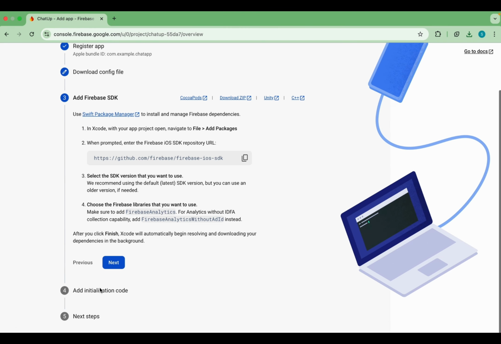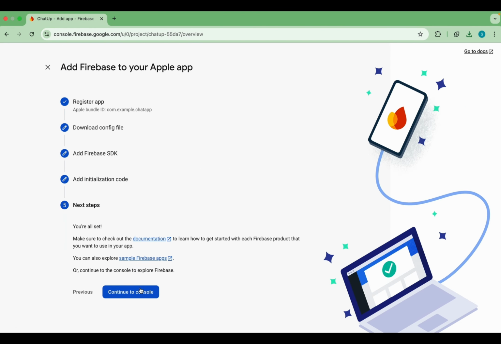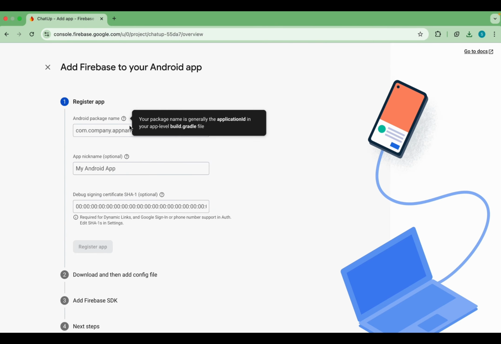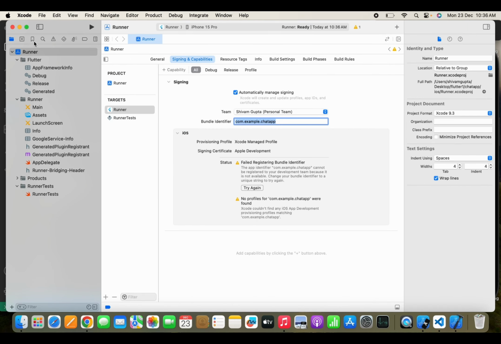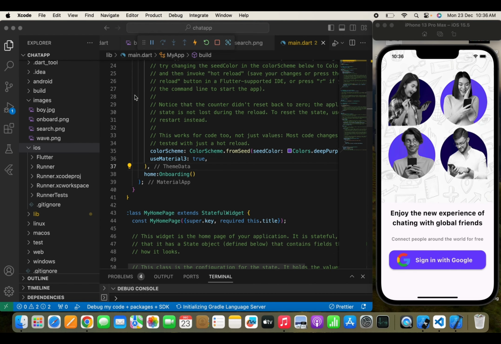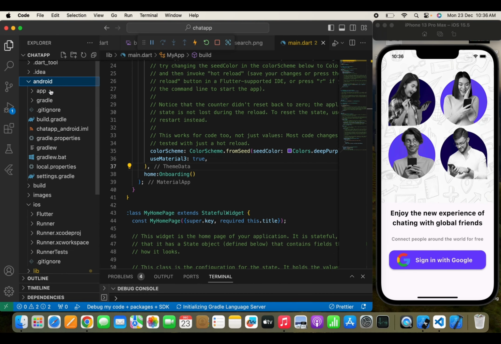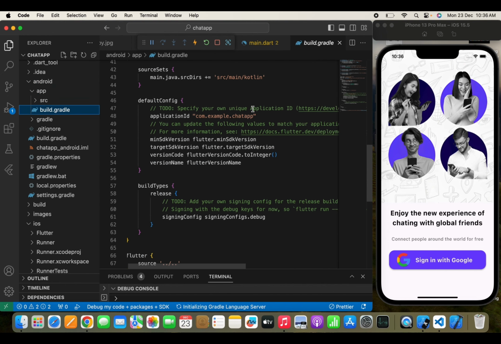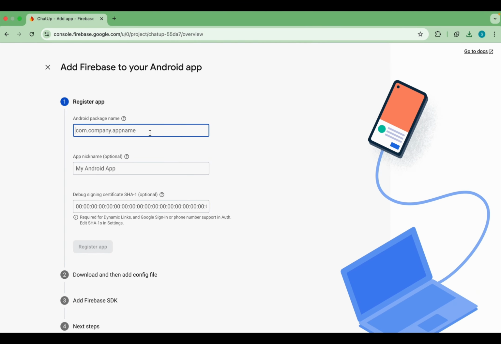Now click on next, next, next, continue to console. Yeah, so here you can see that I have added an iOS app. Now let's move with an Android app. So in the Android app we need an Android package name. Now to get an Android package name, let's close this Xcode first and this one too. Now move to the Android app build.gradle. Now copy this package which is com.example.chatapp, and here we'll simply paste this.